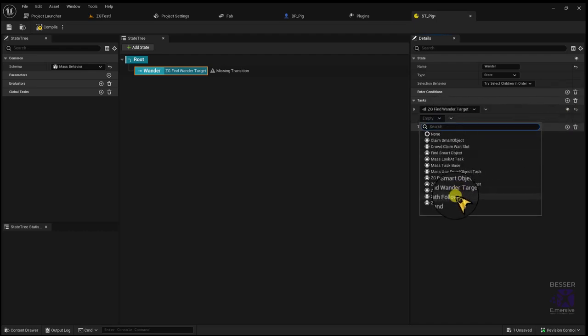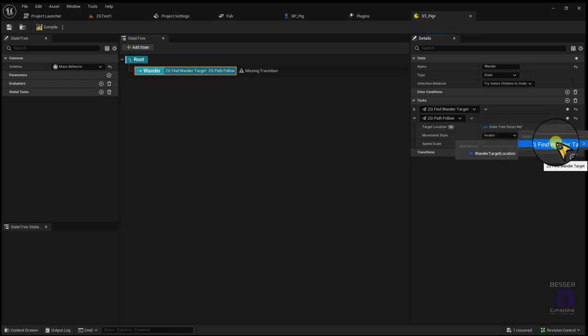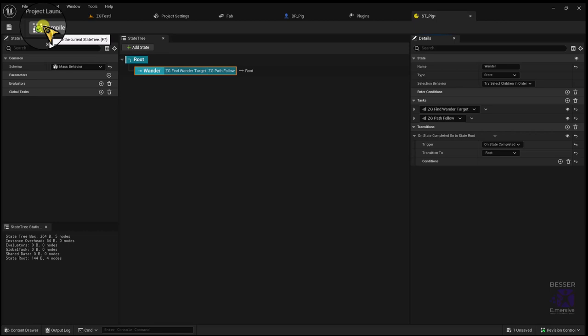In the next task, select ZG Path Follow. Expand it, and click on the Bind pull-down menu. Click ZG Find Wander Target, and then Wander Target Location. Under Transitions, click the plus sign to add one. It doesn't need to be edited. Compile, save, and close.